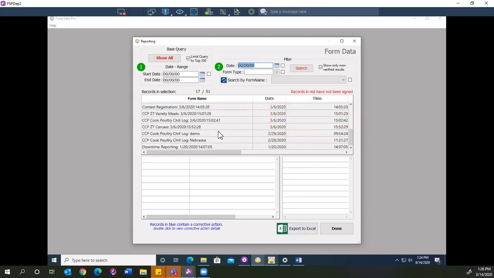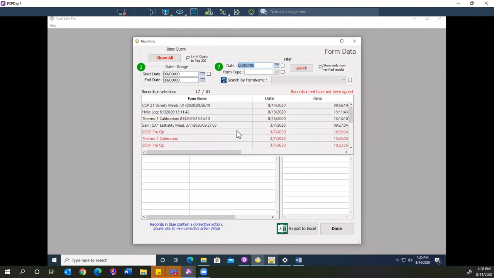Now I'm looking for a record with a corrective action here. Let's see, I know I built one yesterday with a 0 tolerance failure. Let me find that really quick.